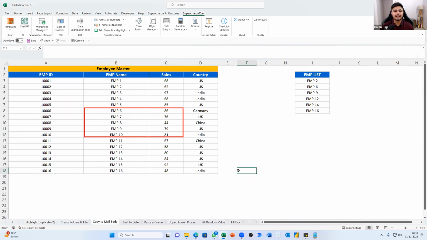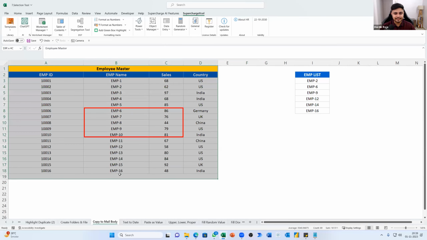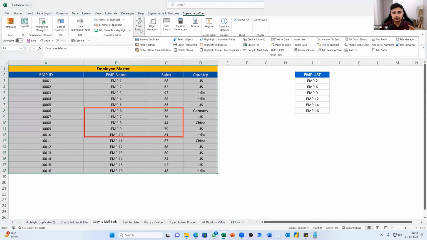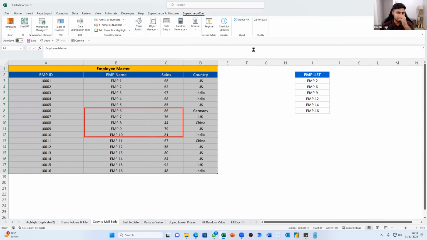Now you might be wondering, Hardik, what is the use? I have highlighted, but what is the use? Now here comes the second feature. Select this data, whichever you have highlighted, go to Power Tools and simply click on this, copy to mail body. What will this do? On one click automation, see, I will show you.